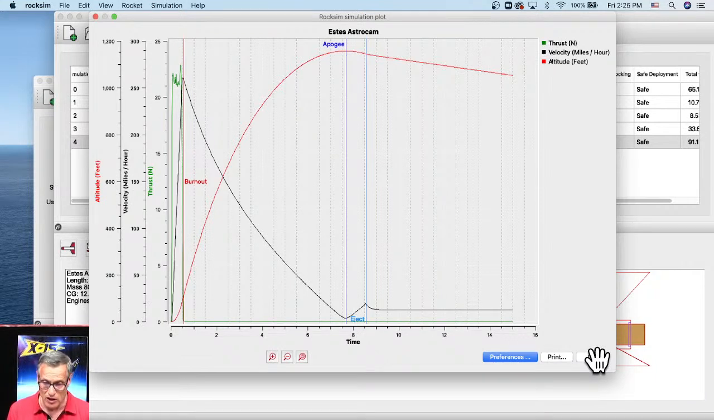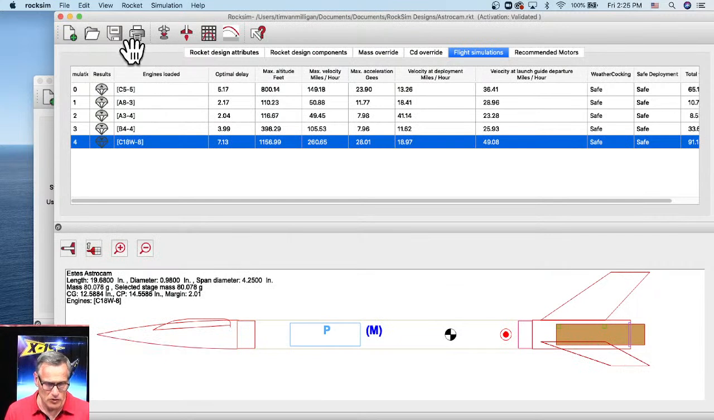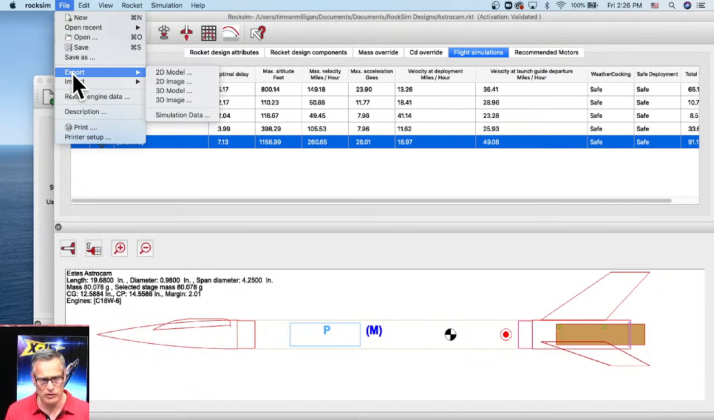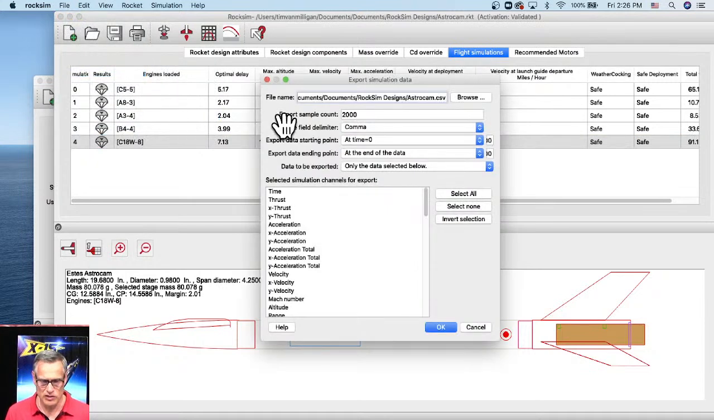But there are some things you can do with the raw data that you can't do here in the plots, like comparing two simulations. You can overlay one simulation on top of another. You can't do that here in the plot. So to export out the data, you go to File, Export, and come down here to Simulation Data, and then it's going to bring up this window where you have to tell it what the file name is going to be and where it's going to be stored on your computer.